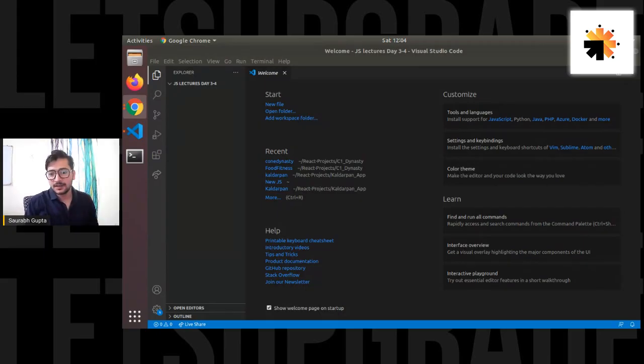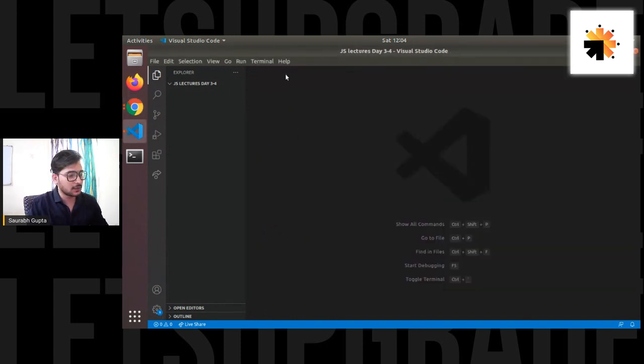Okay, great. So let's start with today's session. Today we are going to deal with objects and functions, one of the most prominent and important topics in JavaScript or in any other language. We'll also see a few examples on that.